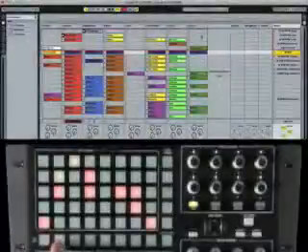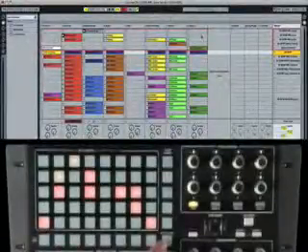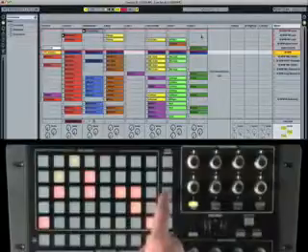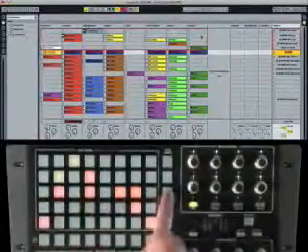You can also stop clips with the clip stop buttons, or stop all clips. The scene launch buttons let me launch a whole row of clips at the same time.